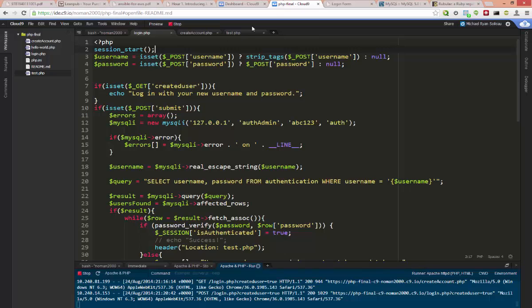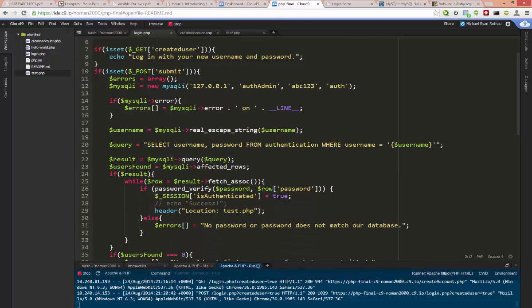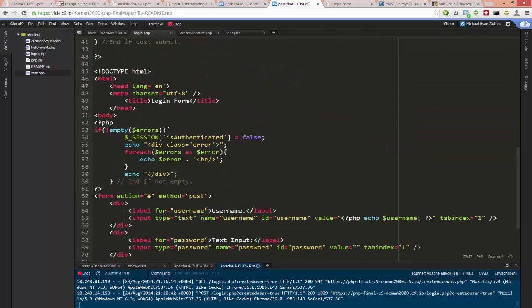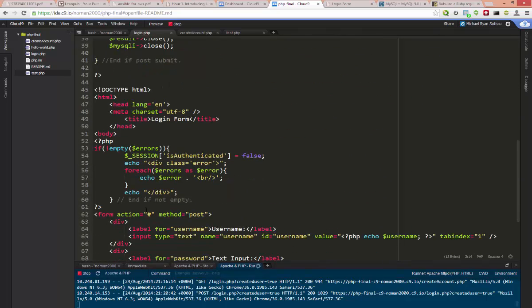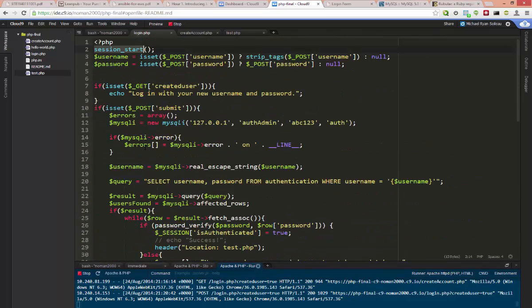It kicks me out. The reason why this failed was because my session start was down here, which then allowed me to set the session variable, but it only happened if all this worked. So whenever I tried setting the authenticated to false, because the session was never started, now it is, but because it was never started, setting this to false didn't do any good. So now it's working as expected.